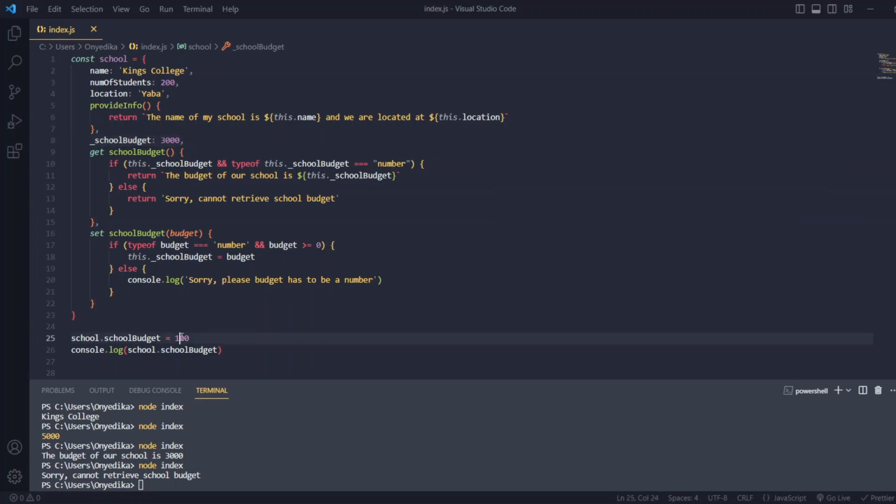One, that this particular figure we are giving it is a number, and number two, that this particular figure is actually greater than 0. So if we console.log school budget, you will see that our budget has been changed to 100, and it prints: the budget of our school is 100. So we set it here, and we call it using the getter. We set the school budget using the setter, and we call it using the getter. So our getter now gets the school budget, which is the updated figure 100.